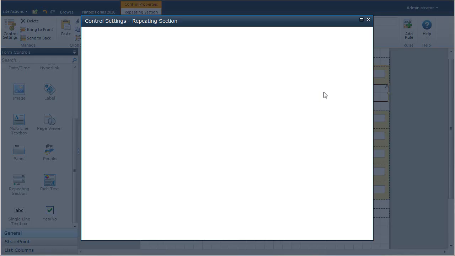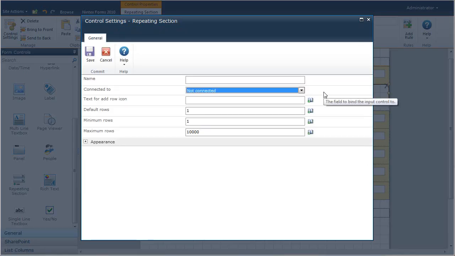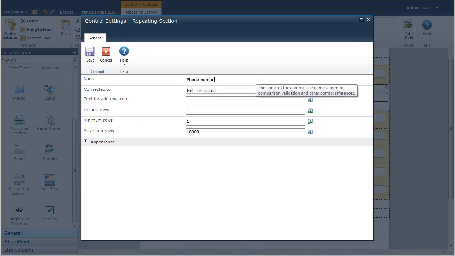Okay, so we can open the repeating section control, and I'm going to call this phone numbers as well. In the Connected To section, select the list column phone number. This means the phone number data will be connected to the list, and any data recorded in the repeating section will be stored in the SharePoint list the form is published against.